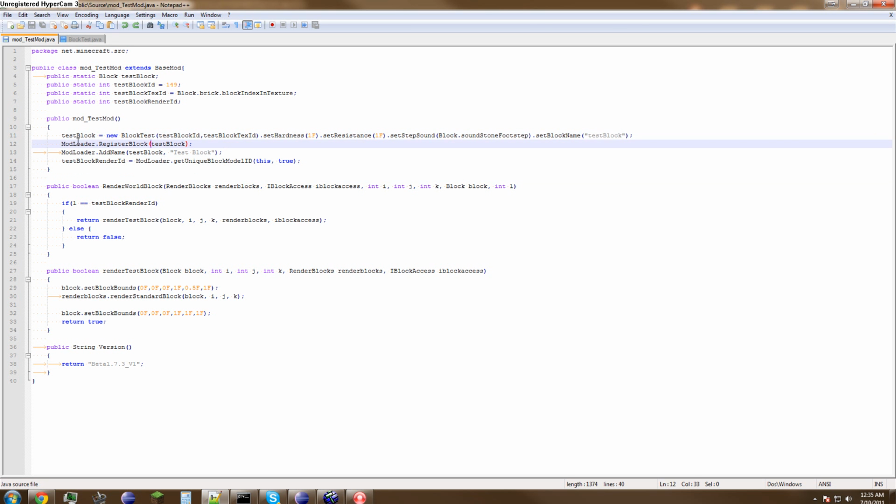And then you register the block right here. I'm not exactly sure what this does, but if you're not creating an item of your block, you need to do this. You do an add name right here using the block object and the name you want. Like if you assigned Obsidian right here and you put in test block right here, it would just go to Obsidian instead of test block.